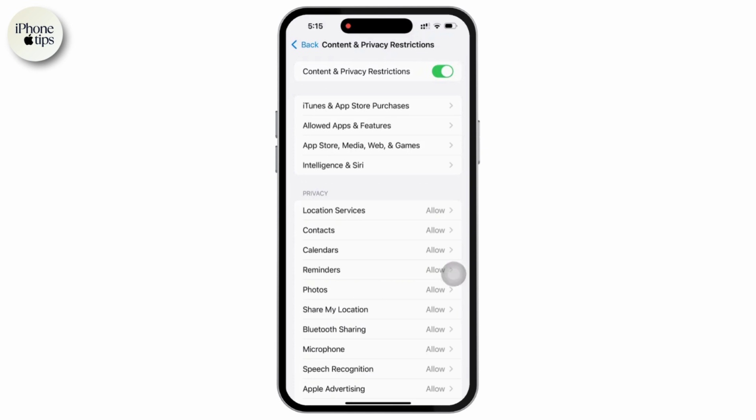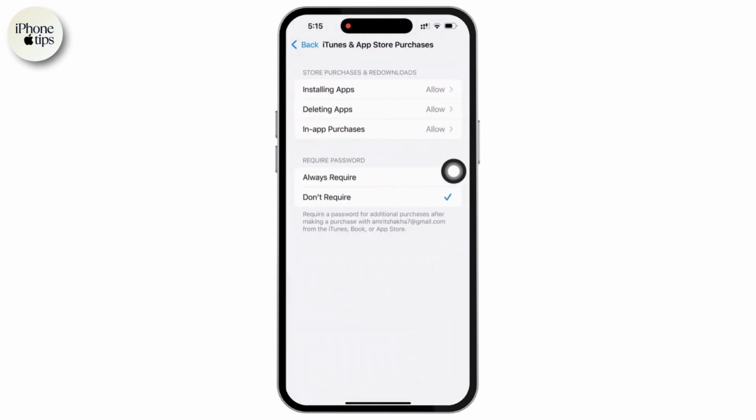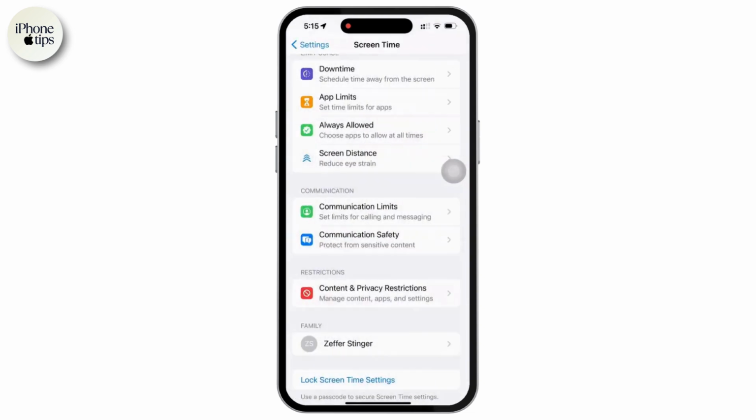So here simply tap on iTunes and App Store Purchases, and now here in the new section you will see the option Require Password, and by default this is set to Always Require, but we are going to switch it to Don't Require. You might be prompted to enter your Screen Time passcode. If you have forgotten it, you can always reset it, and once you have done that, the password requirement will be turned off. And with that, there is one more thing that we need to do.